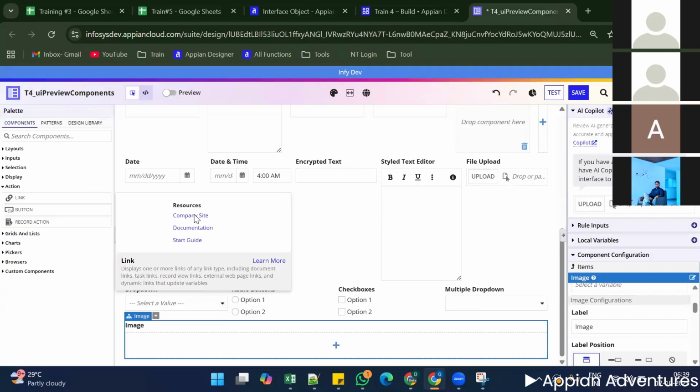So when the user clicks on this link, we will see one or more links, including the document links as well and record links that update the variables. Using this link, we usually perform certain actions like updating the value or starting any other processes.